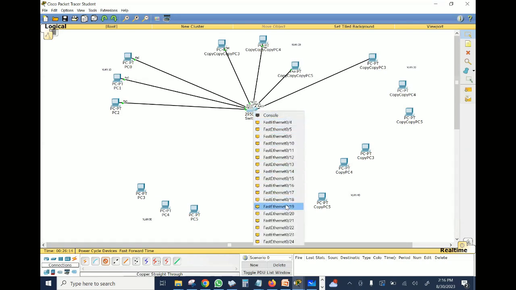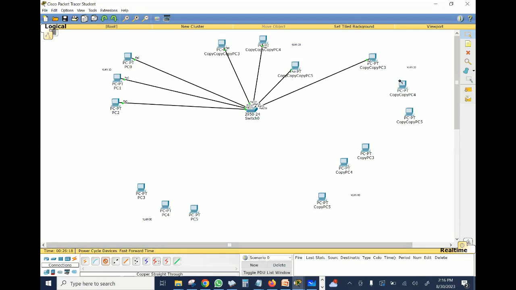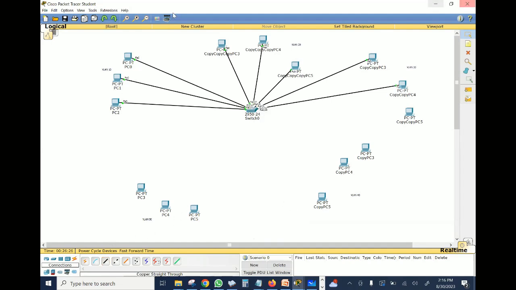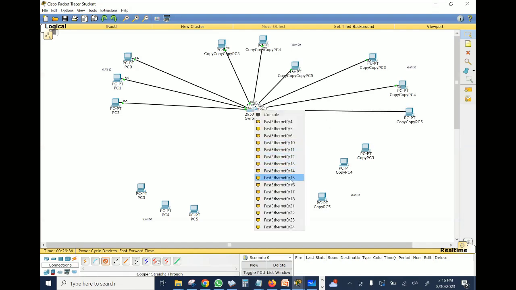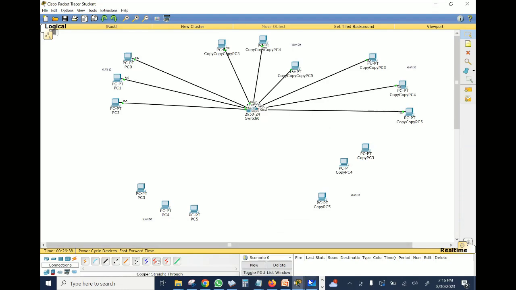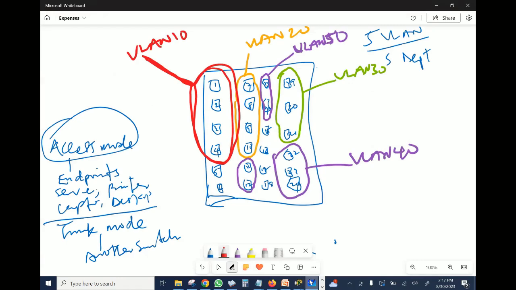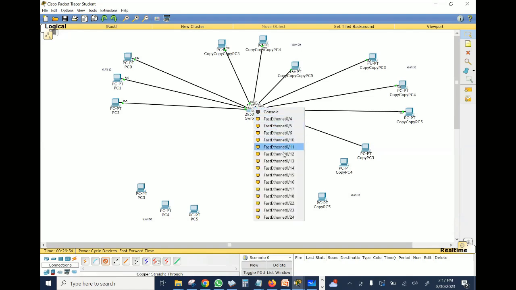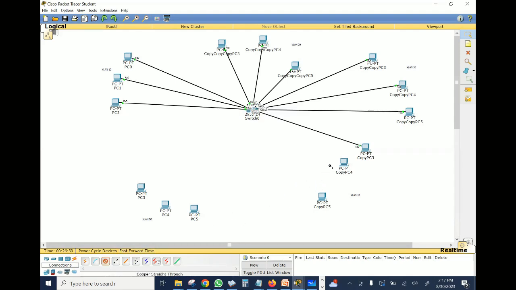19, 20, 21. Okay, so we said VLAN 40 is in 22, 23, 24. Let's go and do VLAN 40, in 22, 23, 24.